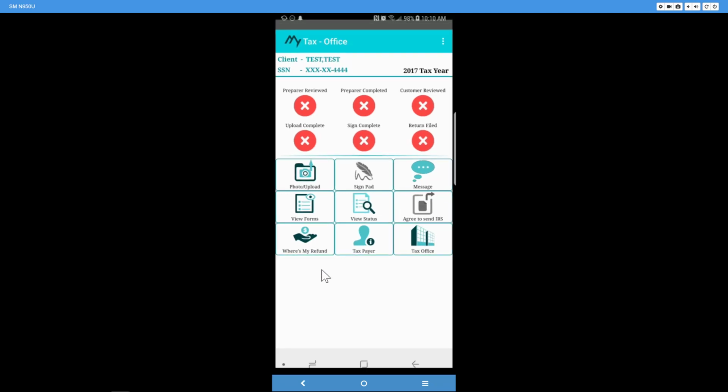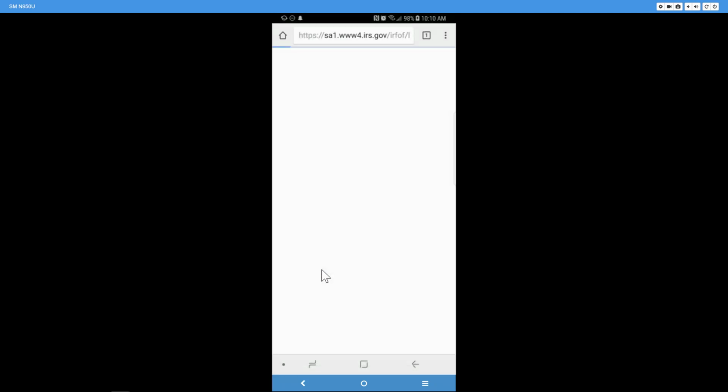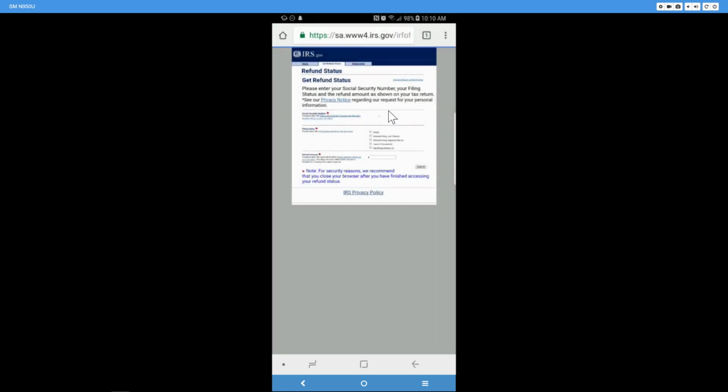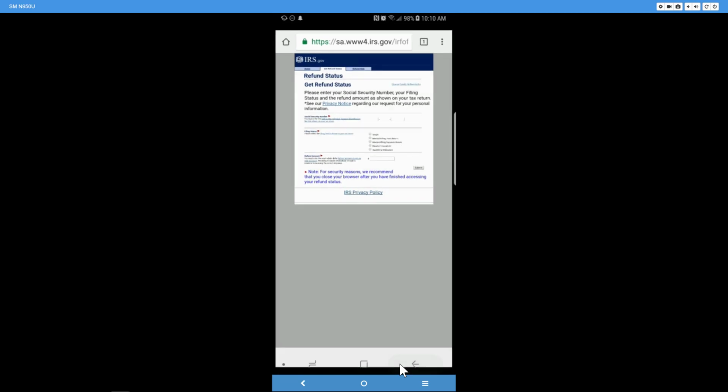They click where's my refund, it will actually take them to the where's my refund page. Gives them the disclaimer, and then they can enter their actual information according to that page.